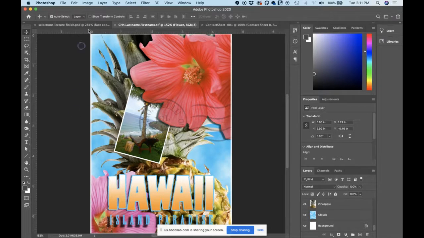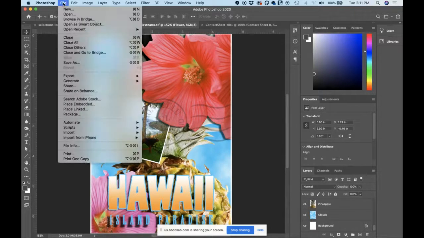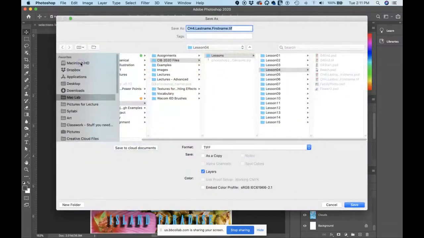The next thing that you're going to do is save it as a certain file type. So from the File menu, you choose Save As, and this is for, again, your book chapters.